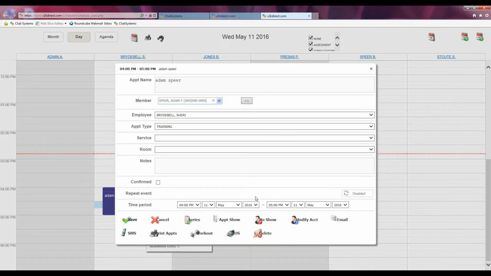If this were some sort of a different appointment, whether it was for a consultation or a tour of some sort, and you're simply wanting to notate that the person showed up for their appointment, you could notate it as appointment show, as we see here.